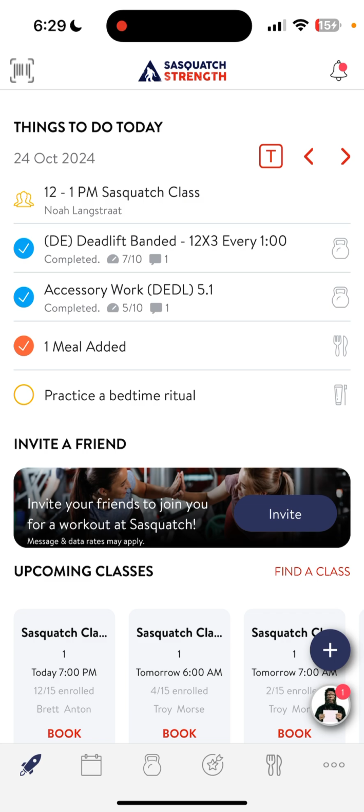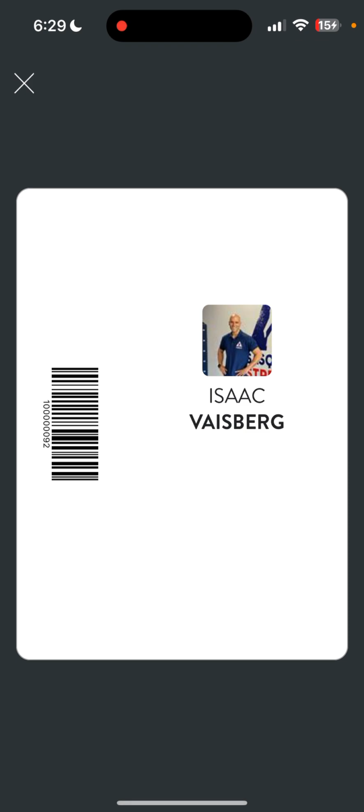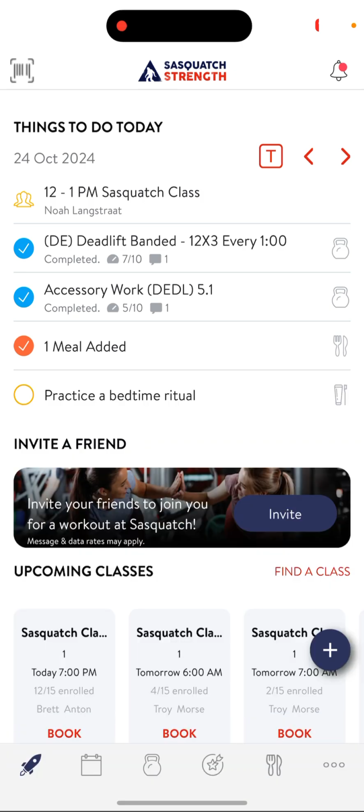So on the top left corner, if you click on that little barcode, we're going to be able to pull up our membership card, and that you scan on the way in to check yourself into class. I'm sure you guys already played with that. In the top of the screen, under things to do today, you're going to be able to see the class that I had scheduled today at 12 with Noah, the deadlifts that I did earlier today, the accessory work I did that I logged, and the meal that I added.